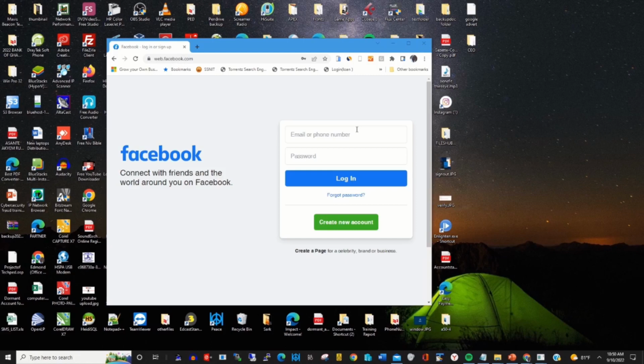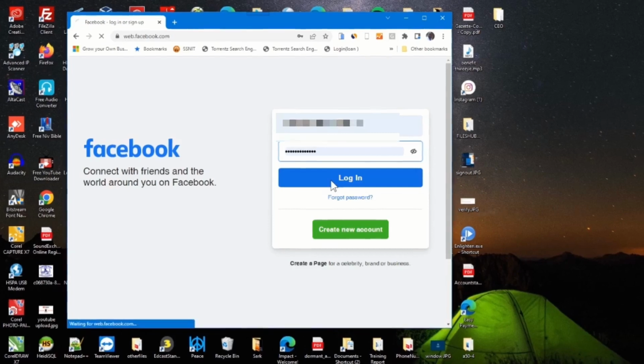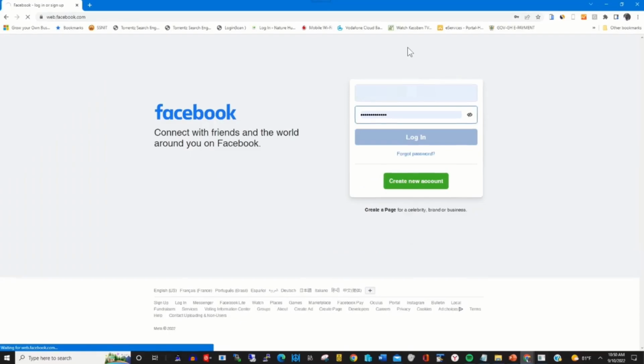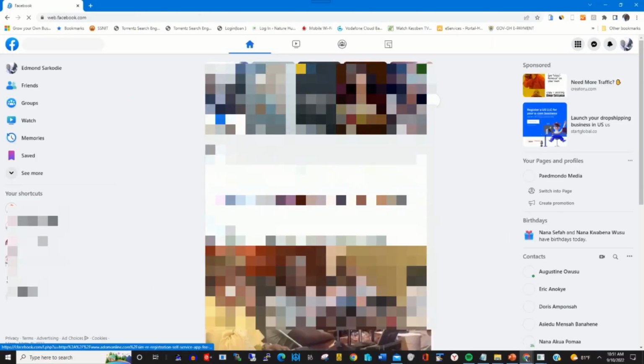In today's video, I'll show you how you can enable two-factor authentication on your Facebook account. So to start, click on any browser of your choice on your computer. Then in the address bar, type facebook.com to go to the Facebook website. Then enter your Facebook account and password and click on login. Log in to your Facebook account.